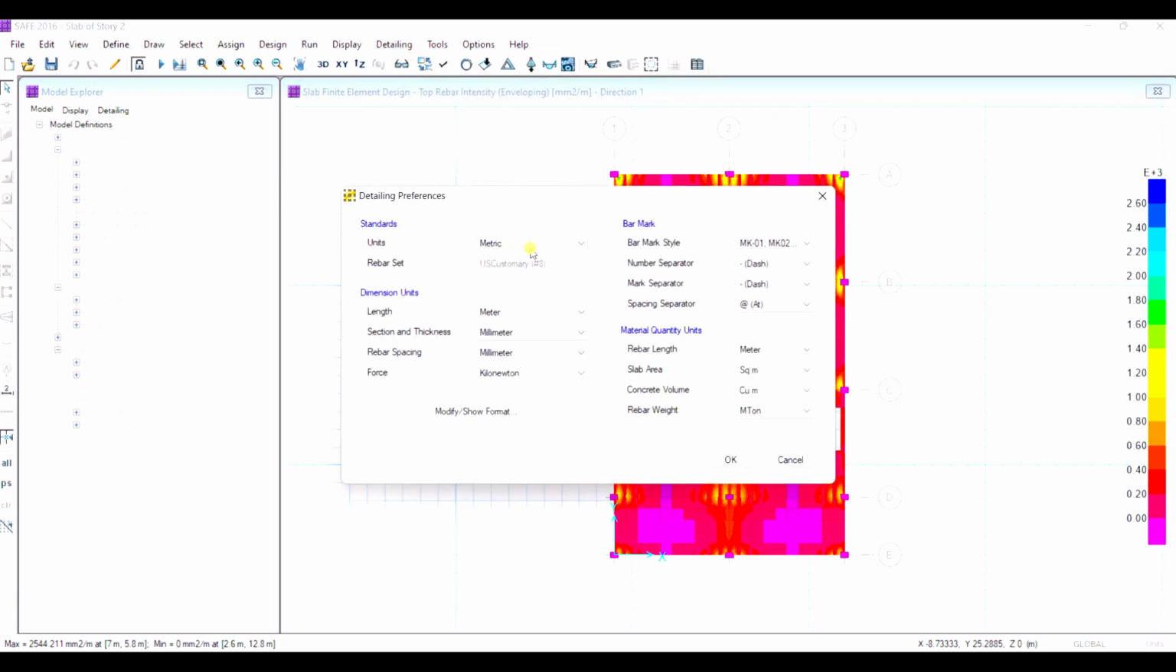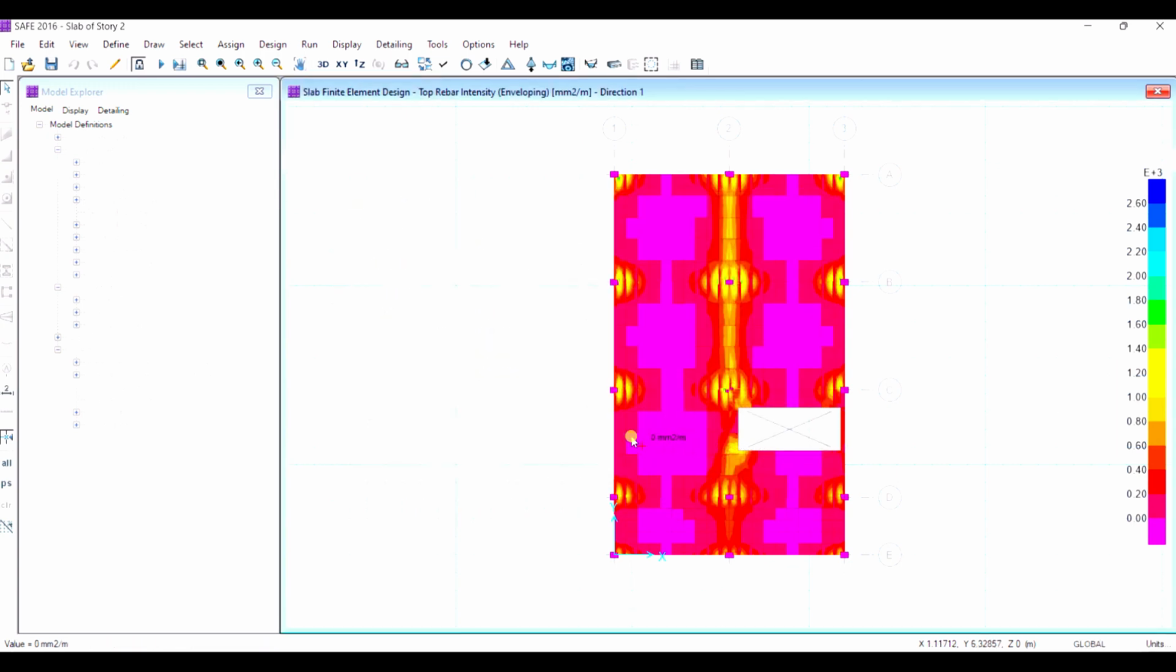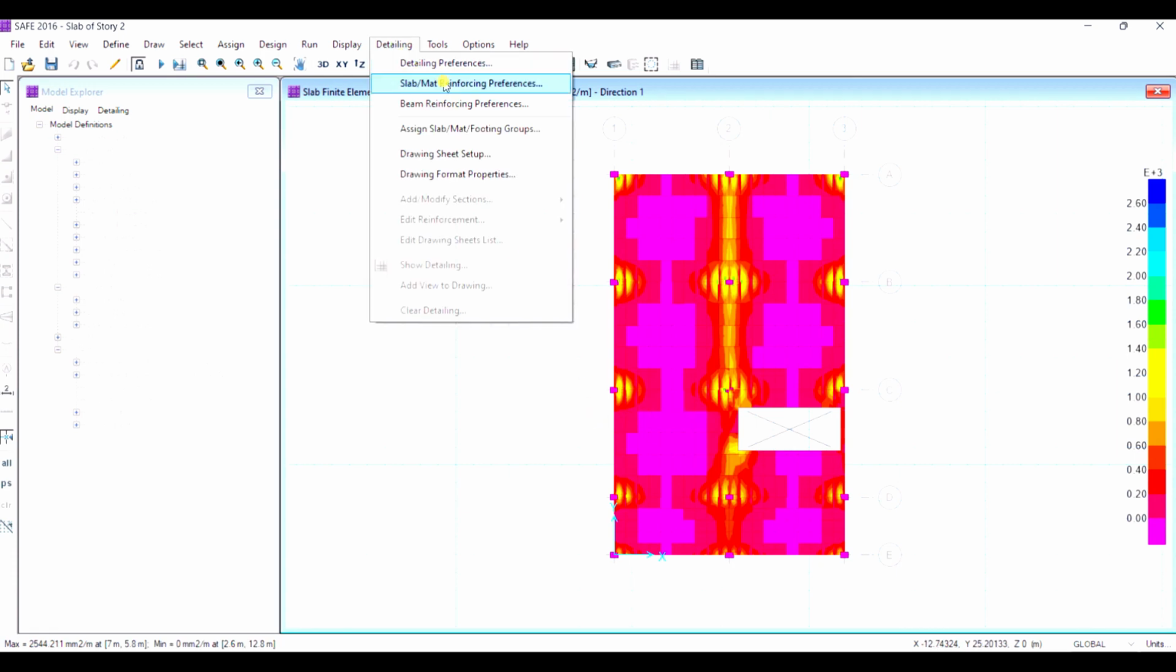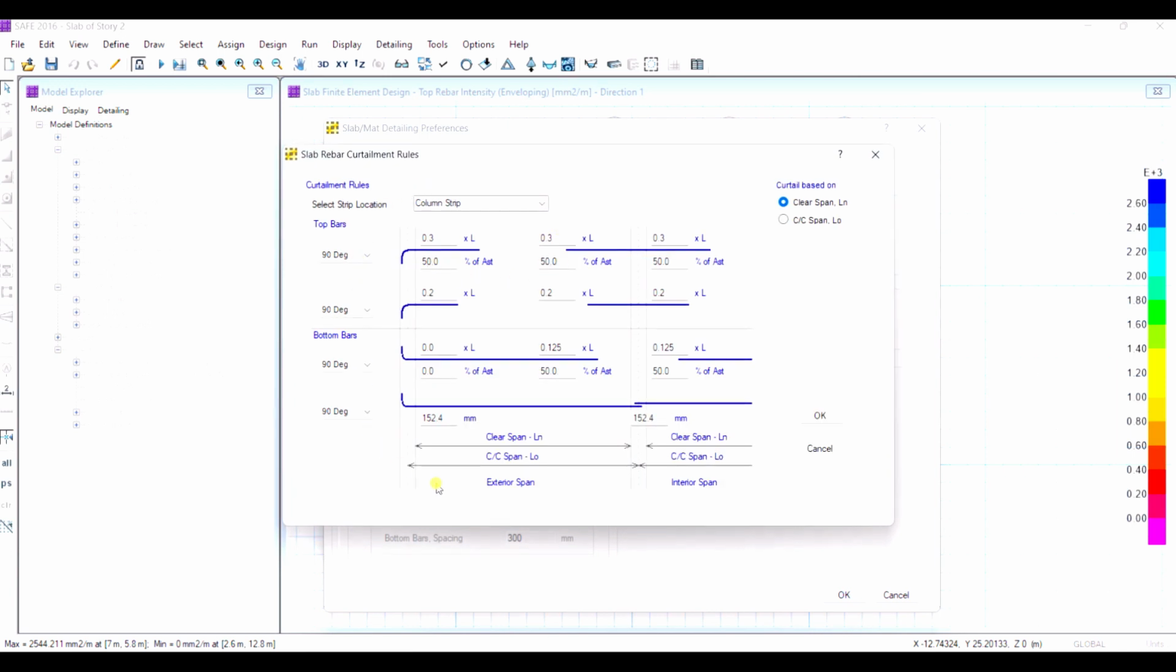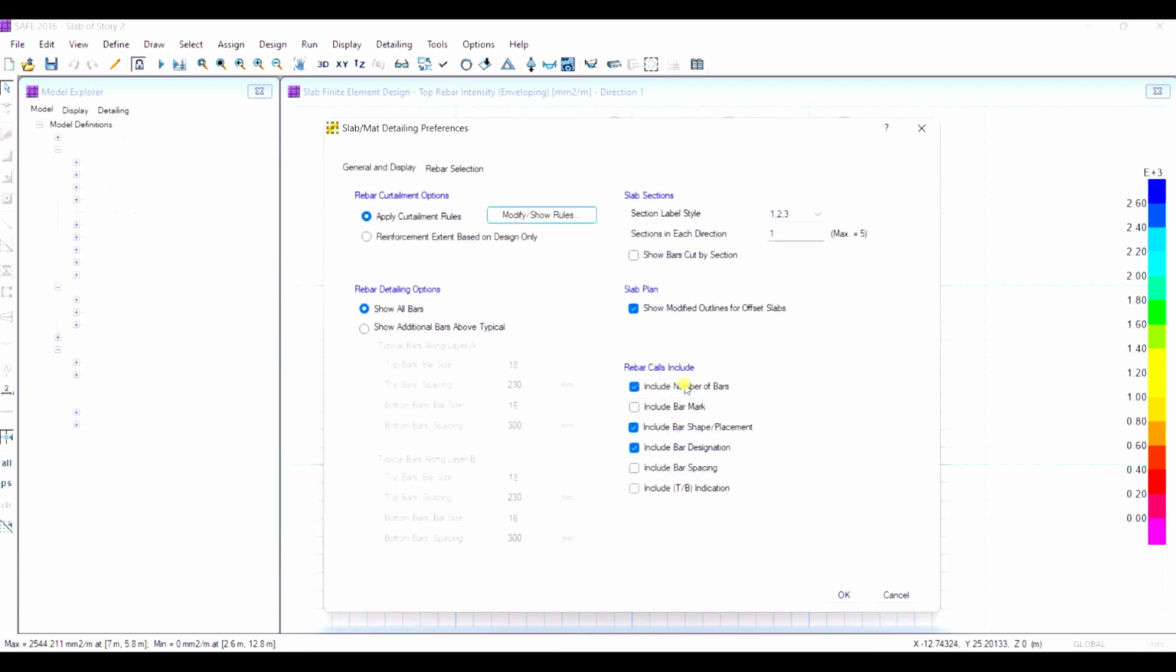Let me first set the detailing preferences. Detailing preferences cover things like setting the units to metric with length in millimeters, the separators, bar styles and slab meters. Again I go to the detail reinforcement slab preferences. Here I have the apply curtailment rules option, and you can modify these curtailment rules.